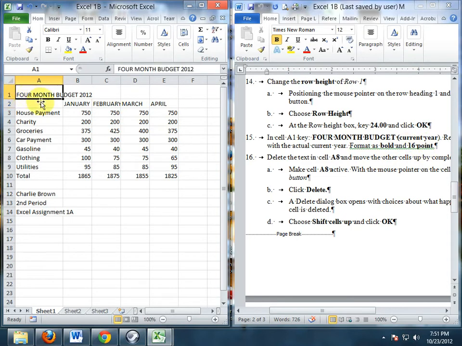So come back up here onto A1, and you notice in A1 there's all the stuff, even though it spilled over into B1. It's all really and truly inside A1. So we're going to click the bold button. Notice how everything went bold. And right here is our font size. We're going to change that up to 16. There you go. And we're ready to go.